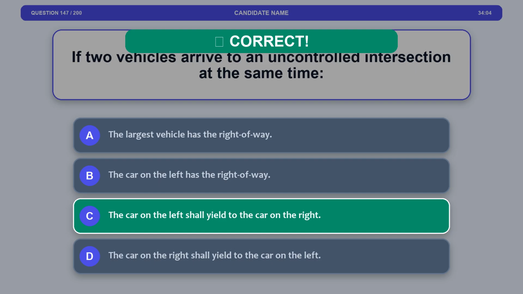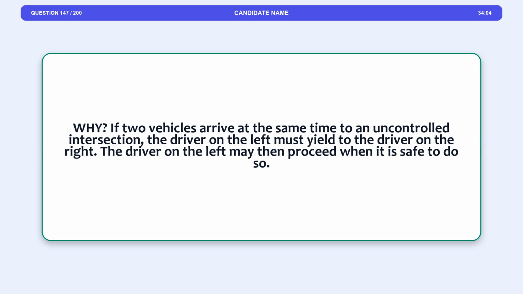The correct answer is option C, the car on the left shall yield to the car on the right. Explanation: if two vehicles arrive at the same time to an uncontrolled intersection, the driver on the left must yield to the driver on the right. The driver on the left may then proceed when it is safe to do so.